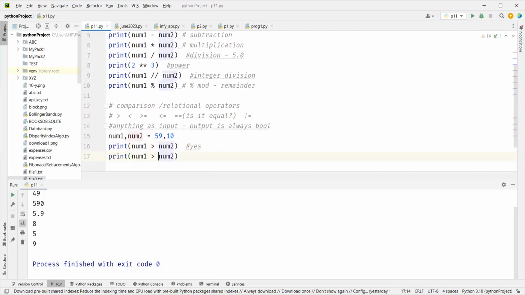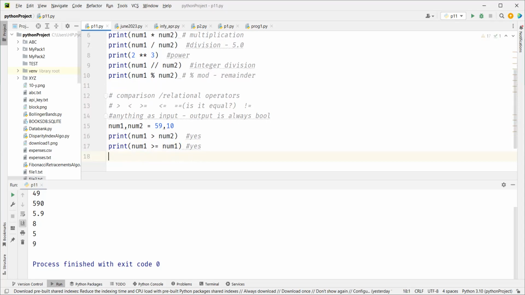Then if I say greater than or equal to, now instead of num1, num2, I'll put num1 itself. So you're saying num1 greater than or equal to num1. Is num1 greater than or equal to num1? Yes, it's equal, so the answer is yes. Greater than or equal to means it can be greater than or it can be equal to, but obviously it cannot be less than.